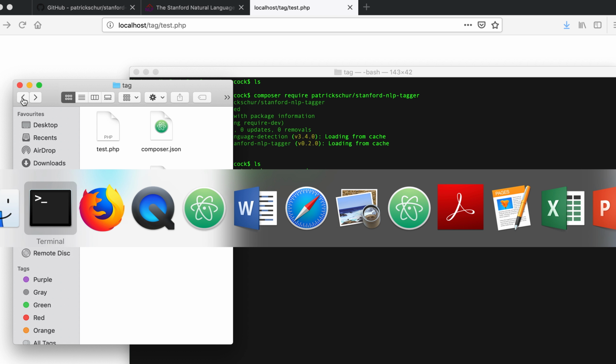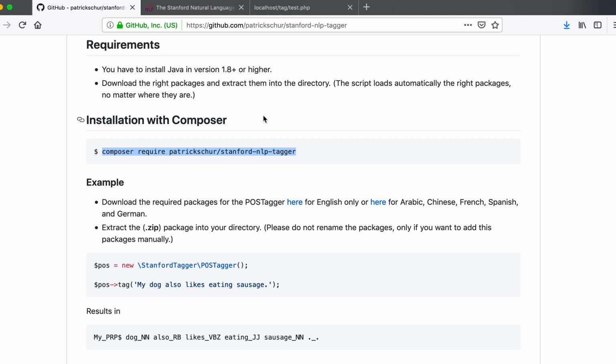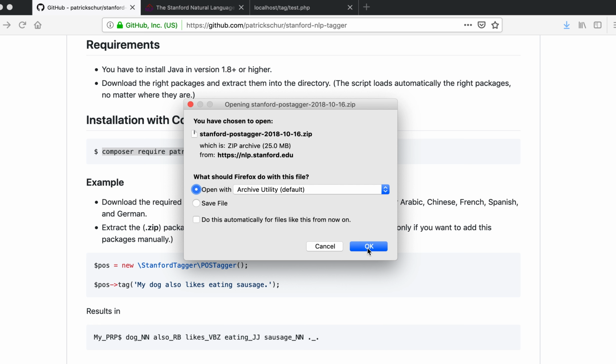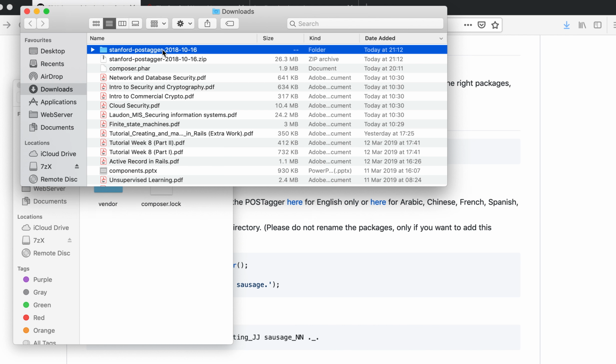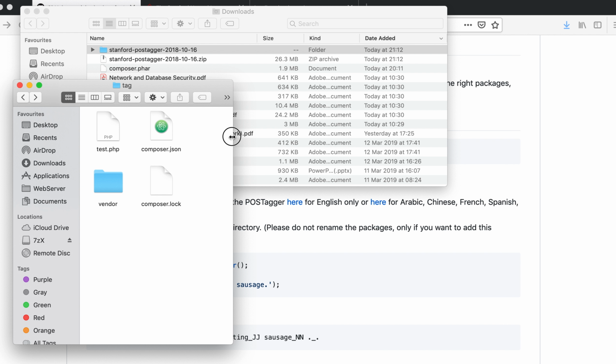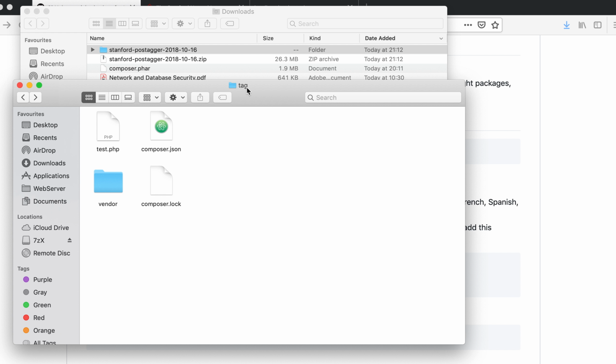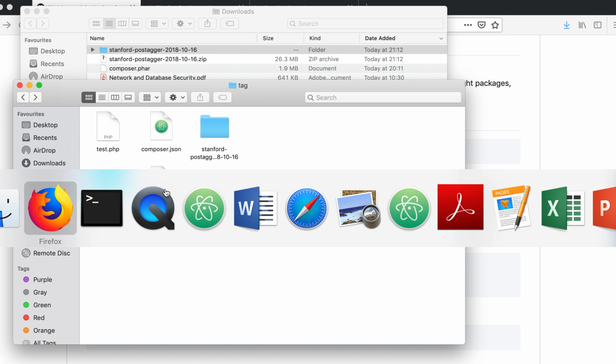So let's navigate back to the GitHub page. It also tells us here to download the required packages for the POS tagger, which would be the simple models. So what I'm going to do is copy that and paste it directly into the root of my folder. So now these are sitting in the topmost directory.